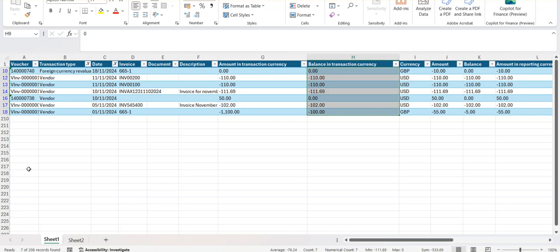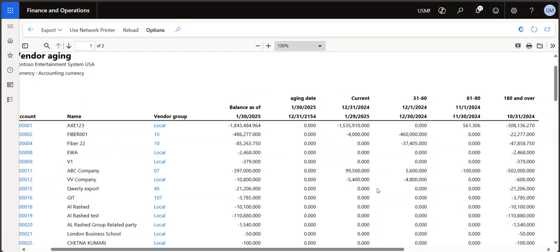So there may be some settlement which is done, 50. So that was the reason it was showing as blank. Okay. So like that it has been classified into this particular aging bucket.